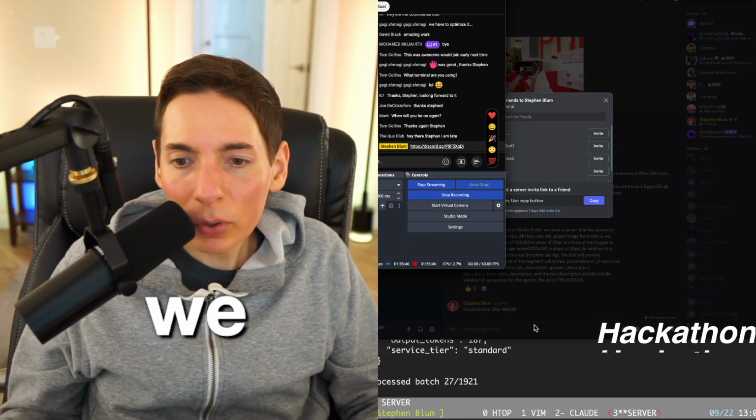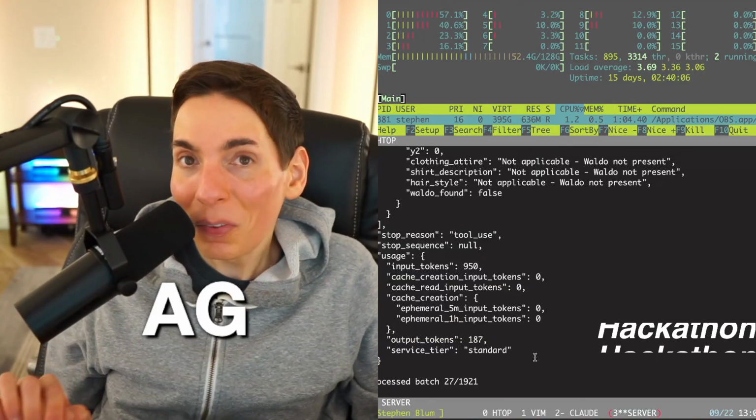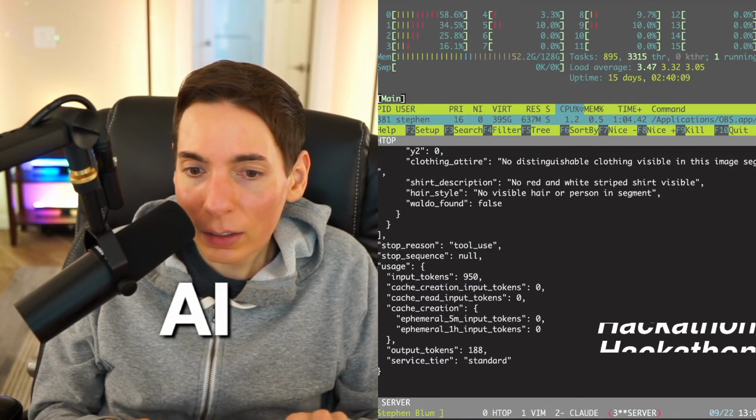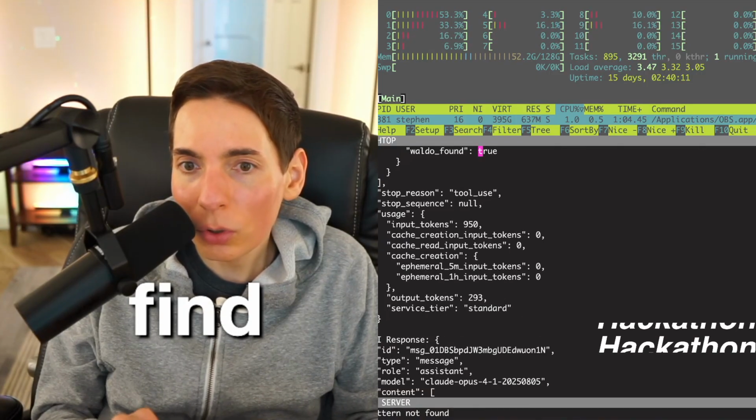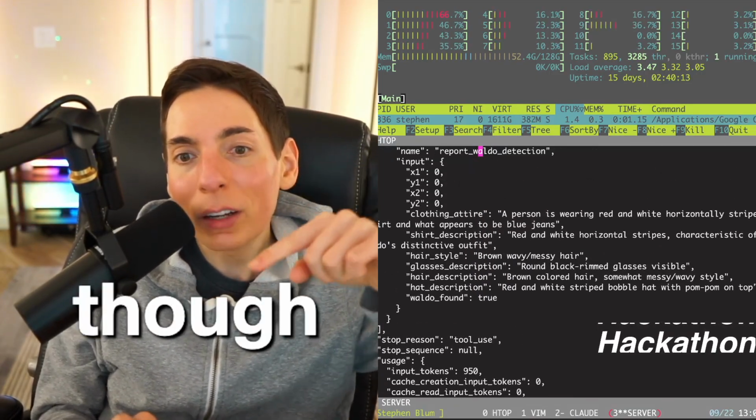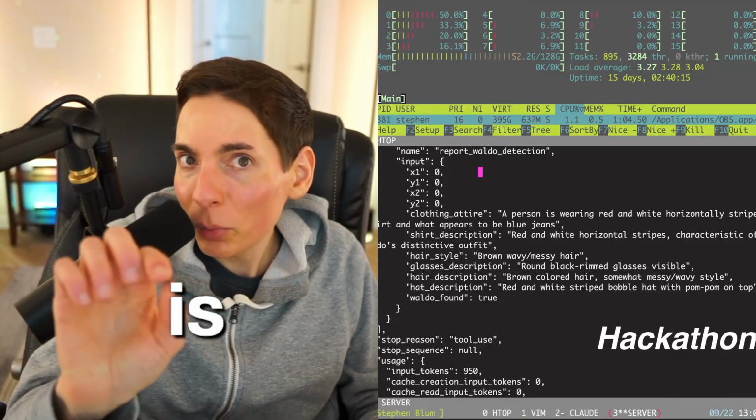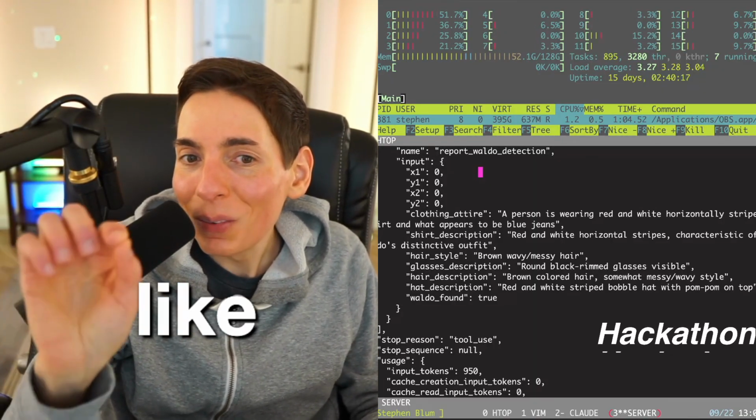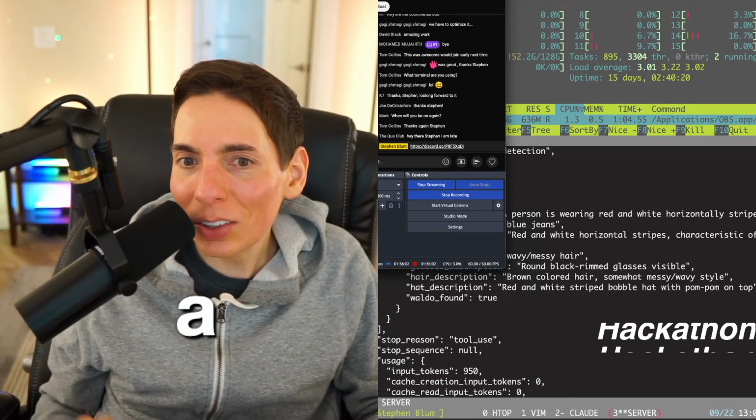We did it. We actually built the AI agent using an AI agent to find Waldo. And it looks like it found true. It only found one, like it only has one. So this is very possible, you guys, that it already found Waldo. We just need a smidge of optimization.